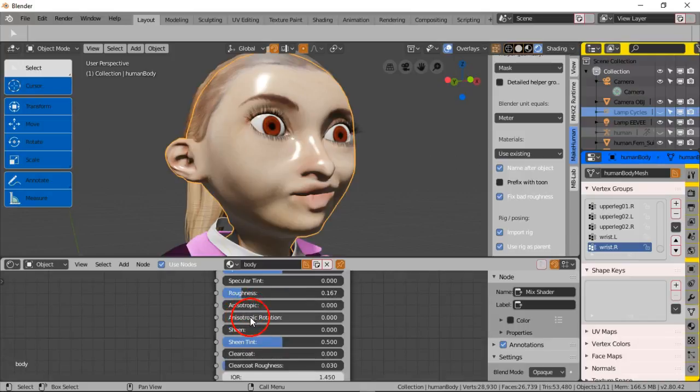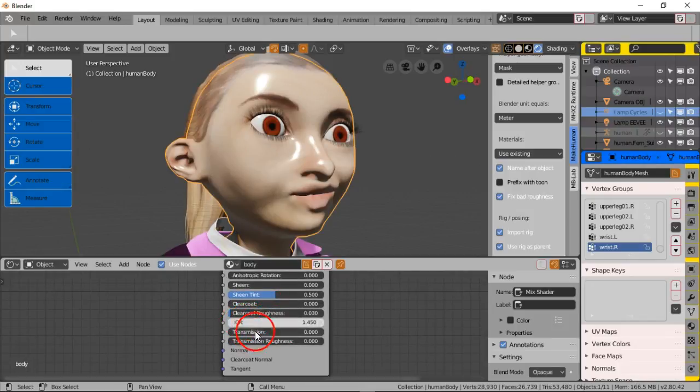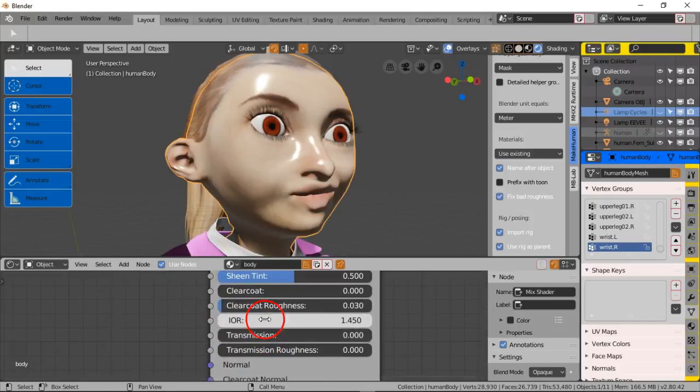anisotropic and anisotropic rotation. I really don't get much out of playing with this adjustment, so you could leave that alone. Activating or deactivating it doesn't really do that much to it. I believe you would have to adjust other things to get that to work.